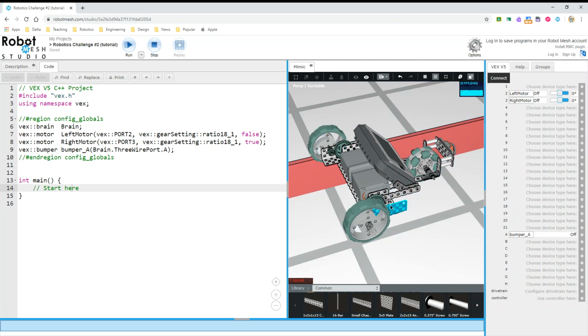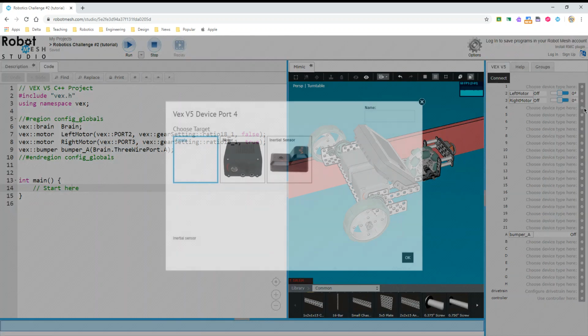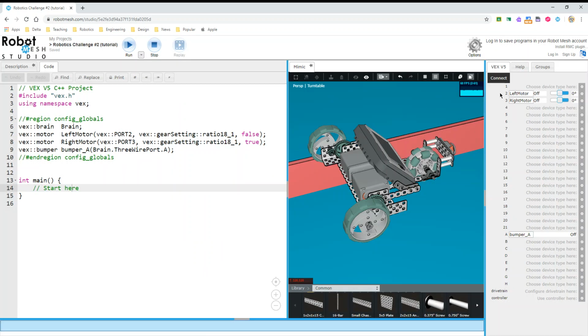Now, when you create objects in the Mimic system that Robot Mesh has, it automatically starts adding them to your list of different motors and sensors. But if you were to build this yourself, you might actually have to go in and add them in the correct port. So this is saying that the left motor is in port 2, the right motor is in port 3, and then the bumper switch is in port A, which is for analog and digital sensors. So that gives us our basic understanding here.